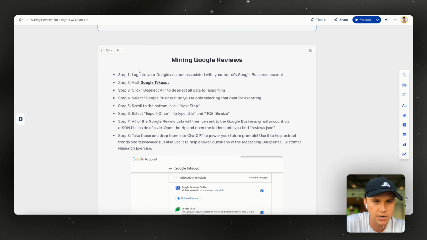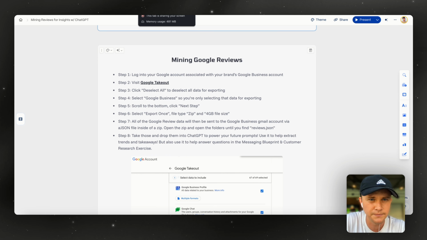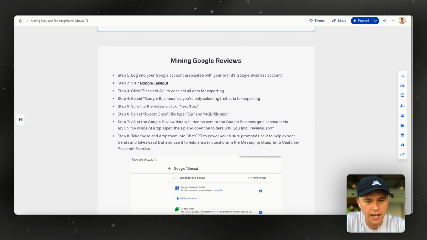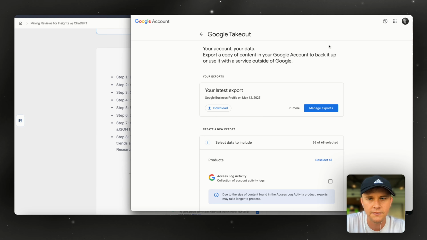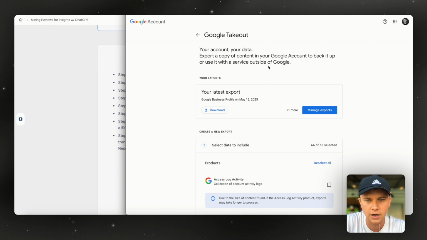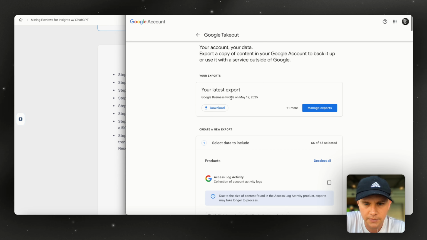So there's a couple steps here. This is all about scraping. First, we'll go into our Google account through Google Takeout. So you click this link here. I have it pulled up already. I have a photography business, so I'm going to do this with my photography business. So you log into Google Takeout, and you'll see this view here.